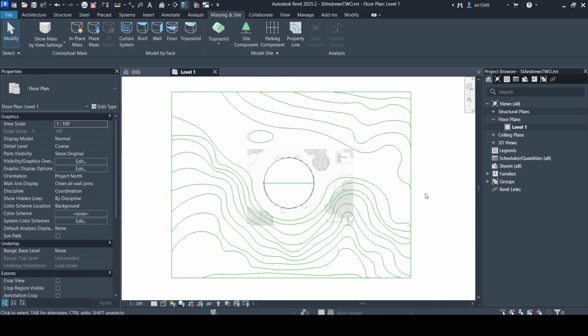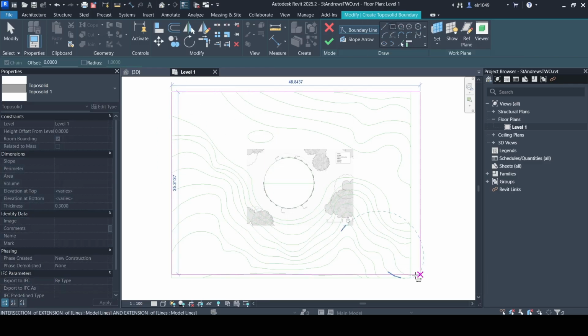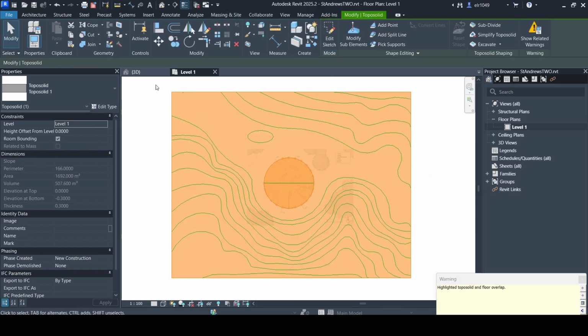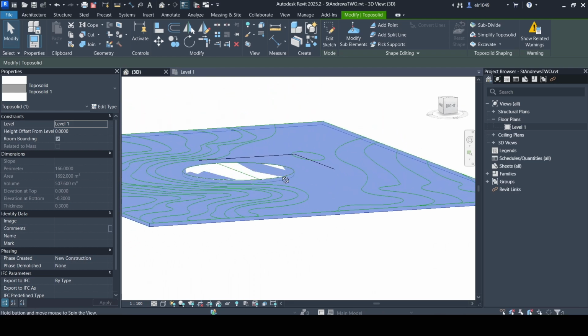Now to make the actual massing of the topography, we're going to go to Massing in Site as a tab on the top, and the drop down of TopoSolid, and we're going to create from sketch. Now it's asking us to create a boundary for our topography mass, so we're going to take the rectangle drawing tool and just cover the entire site using our boundaries. There's an error, and this is because the topography is covering our foundation. They're at the same elevation.